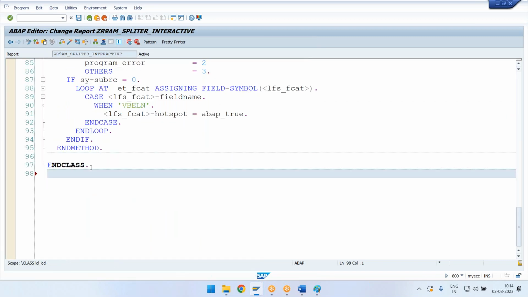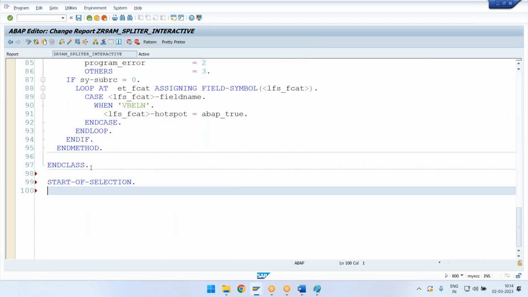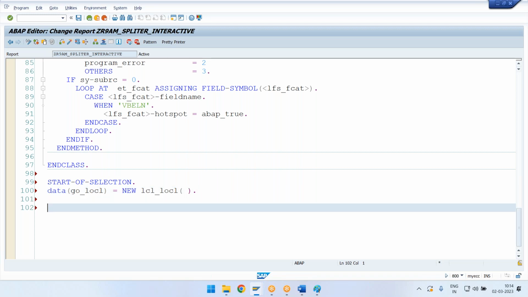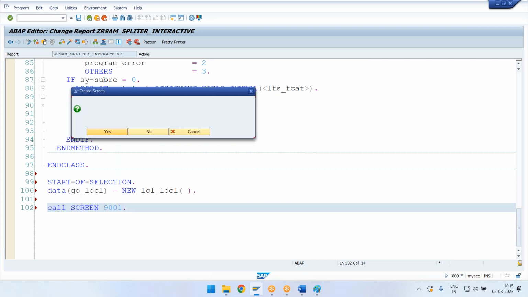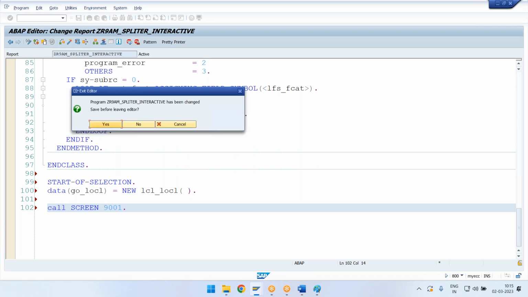I'll go here to the start of selection, and I'm going to take data geo_LOCL is equal to new LCL_LOCL. I have created my object reference. Now I'm going to call my screen, call screen 9001. I just double click on this, and click on yes.